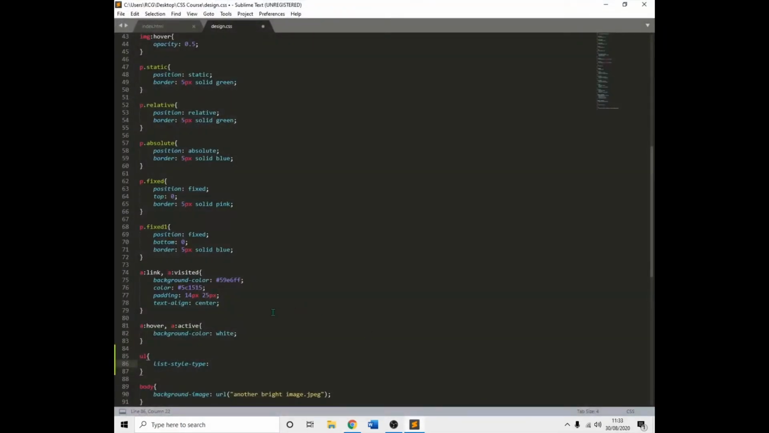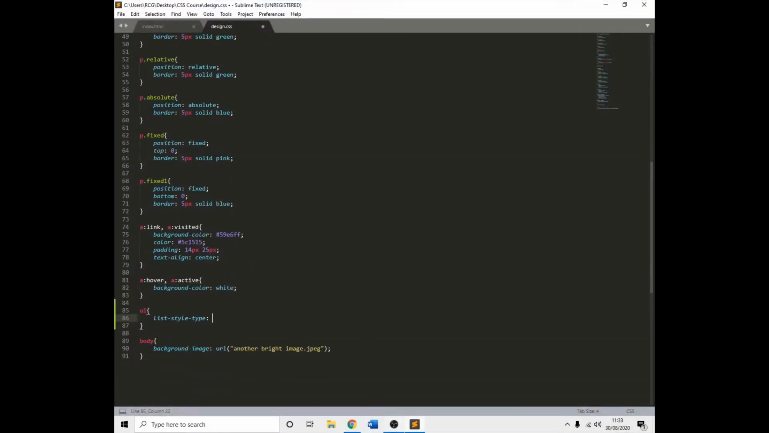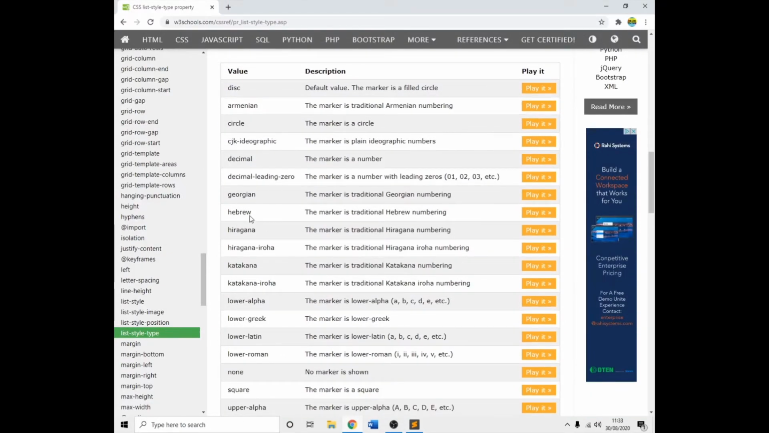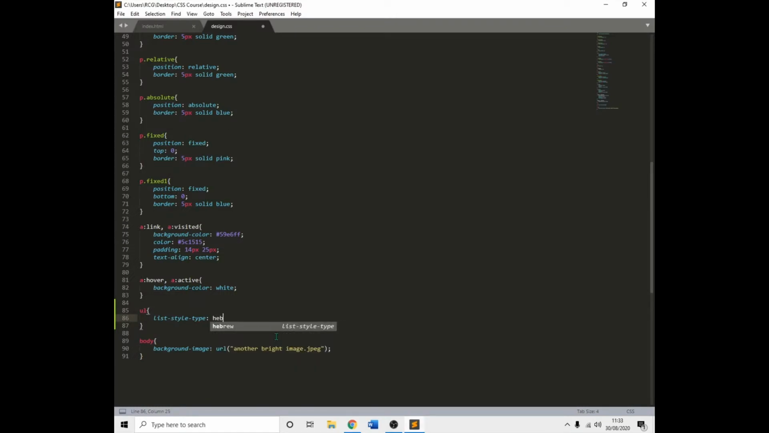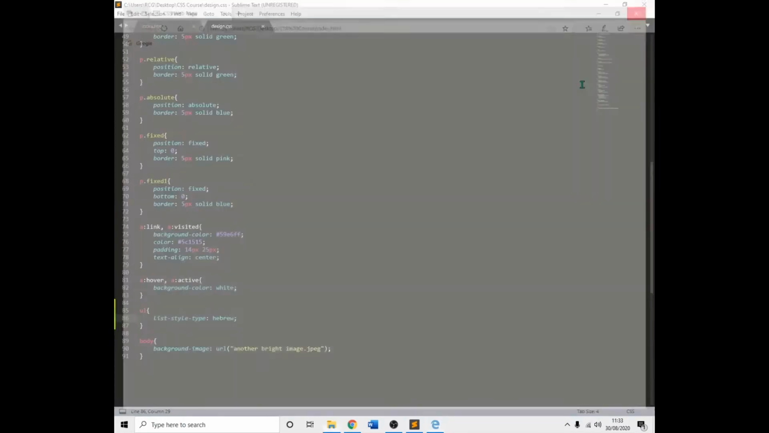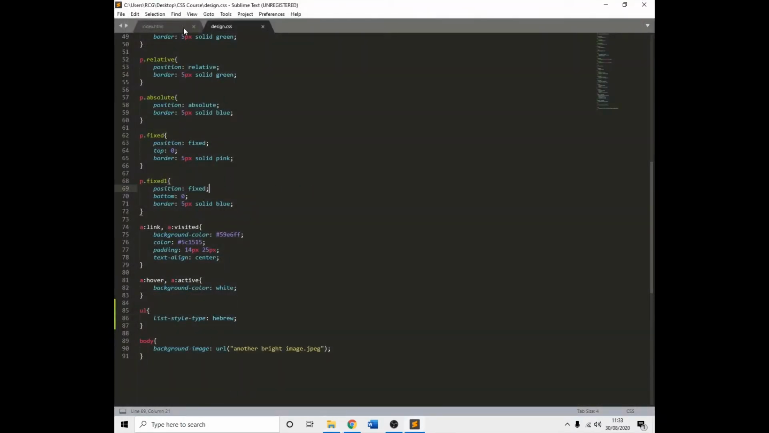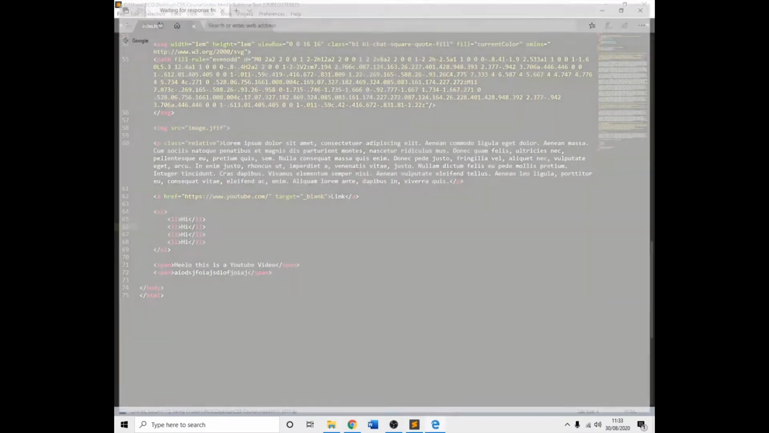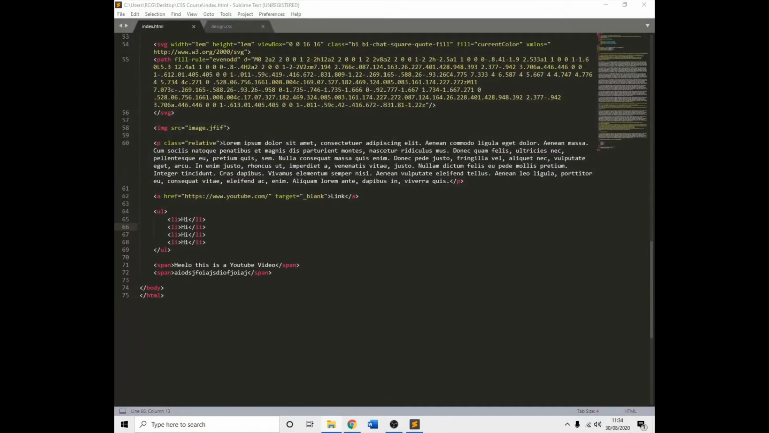Let's just do Hebrew right here. Just save that, and if we go onto the web browser right here, I think that's it. Let's just save both of them and try that again. I think this is the bullet point right here, but let's try another one.